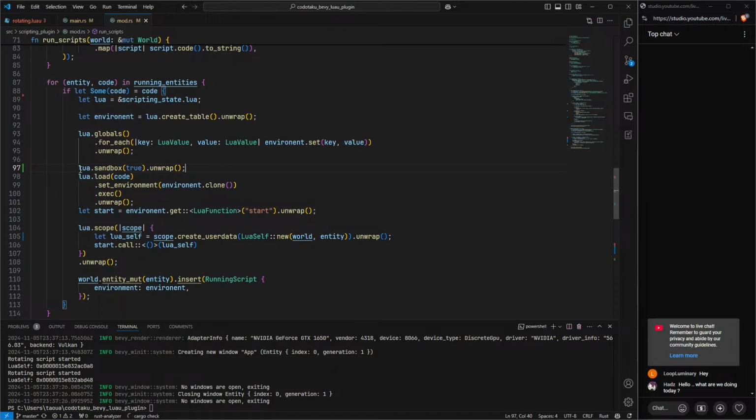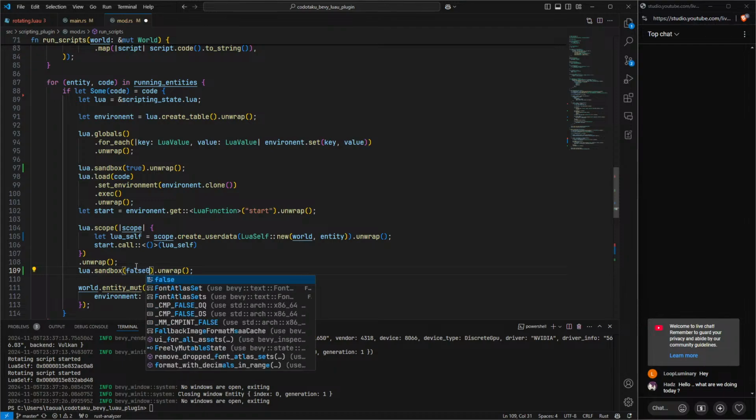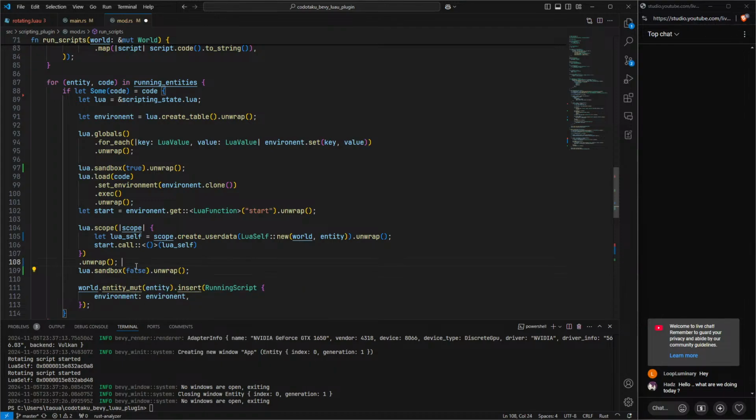So lua.sandbox.inwrap, and then I think lua.sandbox false here. So this shouldn't really change much. It would just turn on the sandbox mode for the user scripts.